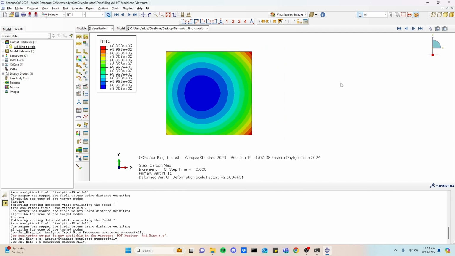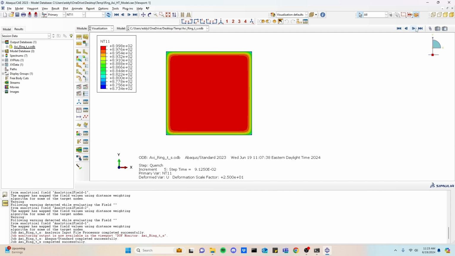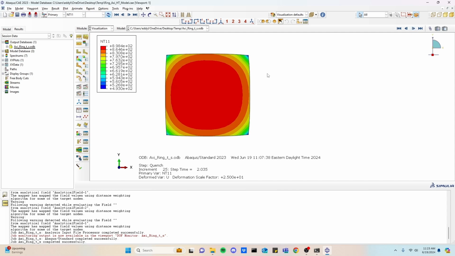So step 2 is our carbon mapping step. We maintain a temperature of 900 degrees, and at the end of the carbon mapping step, we go into our quench. So once we're in the quench step, we can see that the temperature on the surface here is decreasing. This is based on the ambient temperature of 50 degrees for the oil quench that we used and the oil quench HTC that we applied in the thermal model.